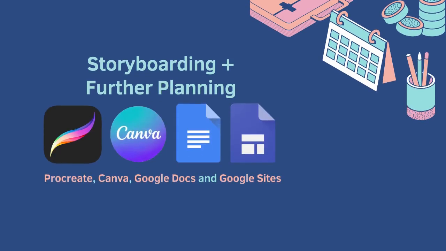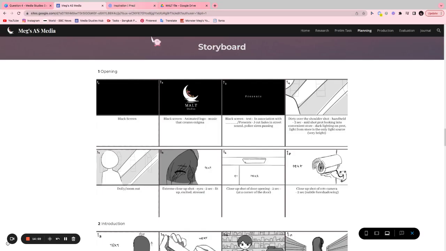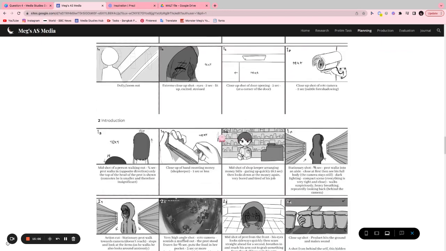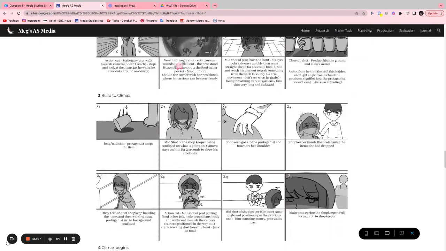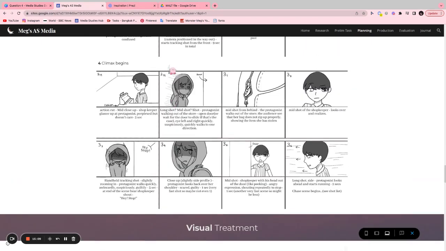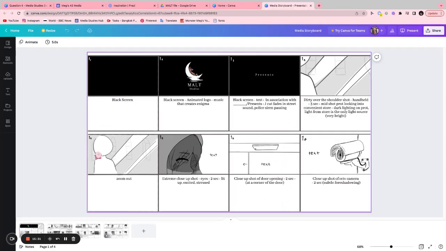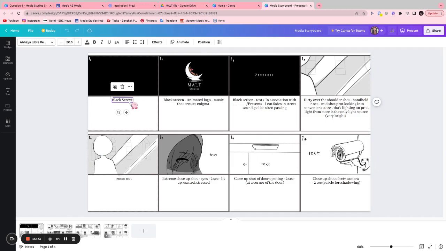Next was storyboarding and further planning. I used Procreate and Canva to create the storyboard, and Google Docs to create the production schedule, and Google Sites to assemble everything together. First, I drew the storyboard on Procreate, and then I exported it into Canva, where it was accessible to all my group members, so they could also help me type these small little texts. I decided to add the text in Canva.